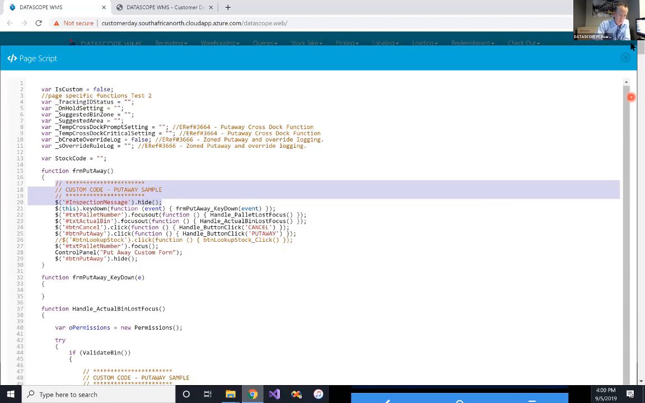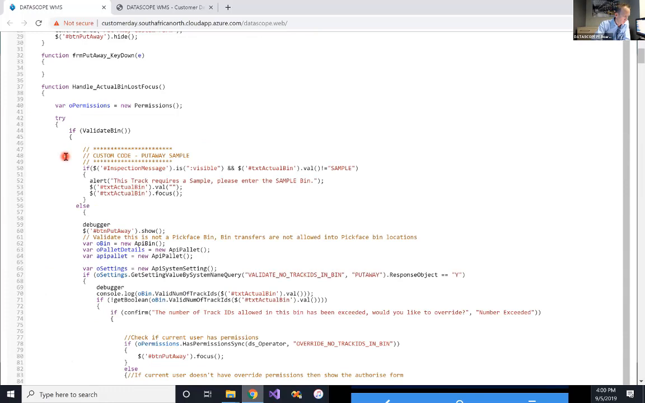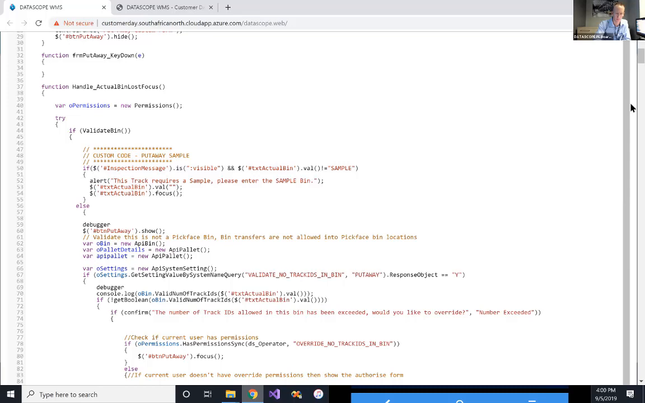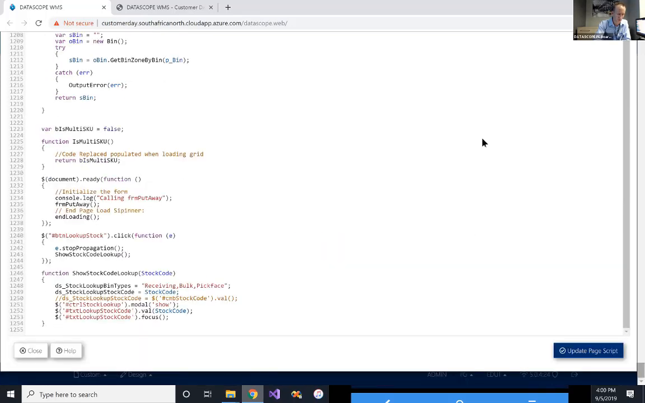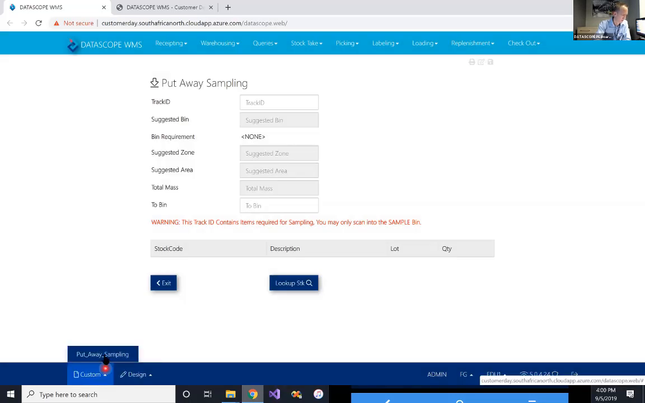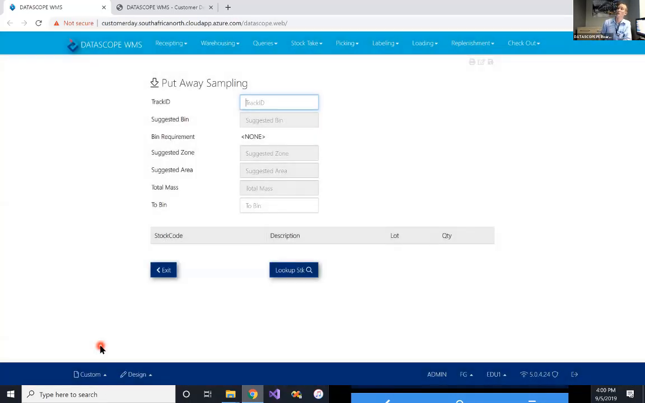Then the second change that we've got here is the validation. So we're validating the bin, because if it's a QC required item or a sampling required item, we want to stop the user. So this is a message that will pop up. Okay, save the script, save the page, and I'm going to reload it from the menu. Okay, so immediately the screen loads, it looks like the standard QC screen, or the put away screen, sorry, except we got sampling at the top, so the name has changed.